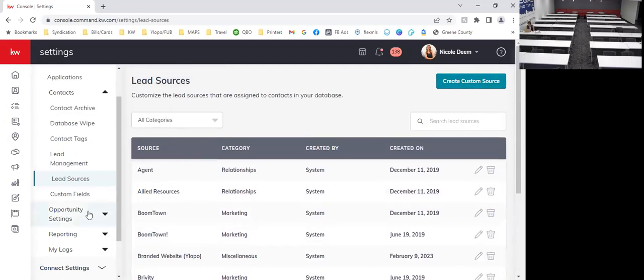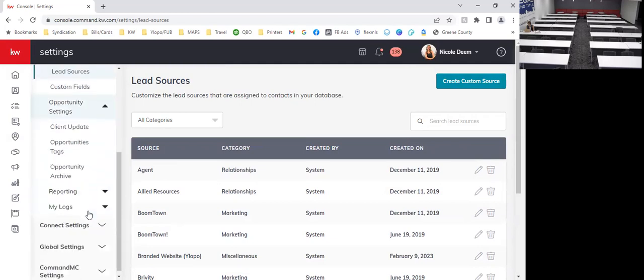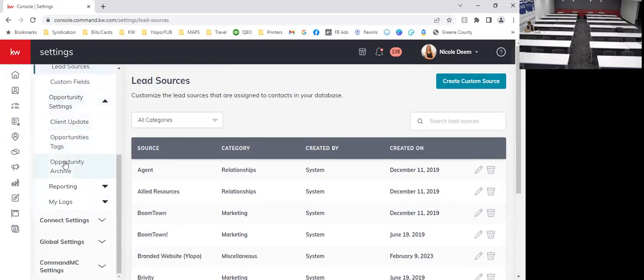So I'm going to go down here to opportunity settings. A lot of the same things. Opportunity archive is there. So if you accidentally archive an opportunity, no worries. It's not permanently lost. It's just in your contact archive. And then we have our opportunity tags. So just like contact tags, you can also do opportunity tags.